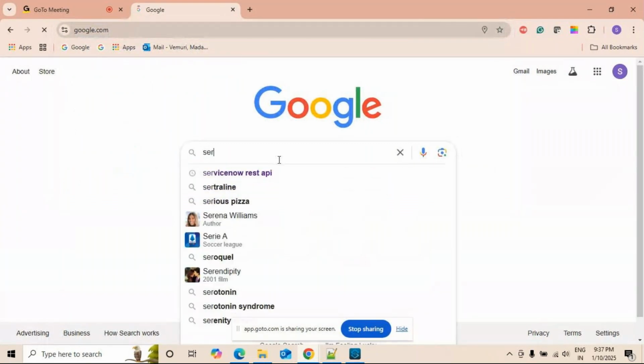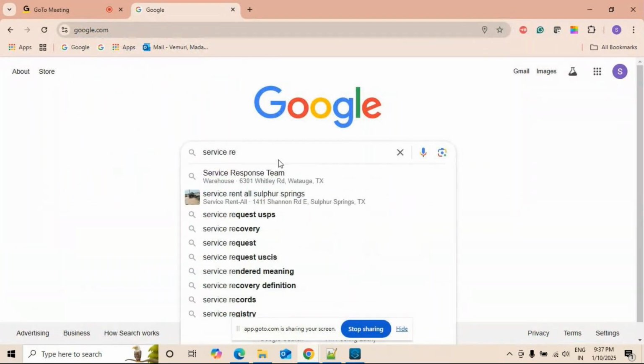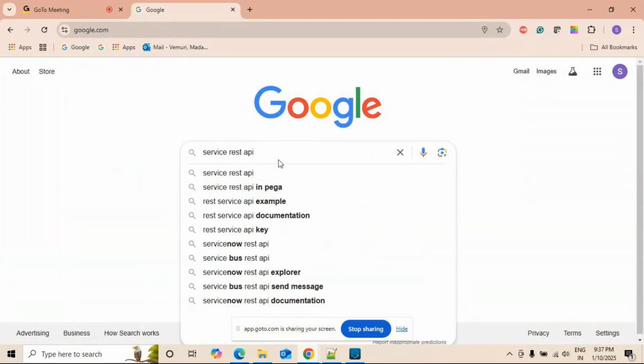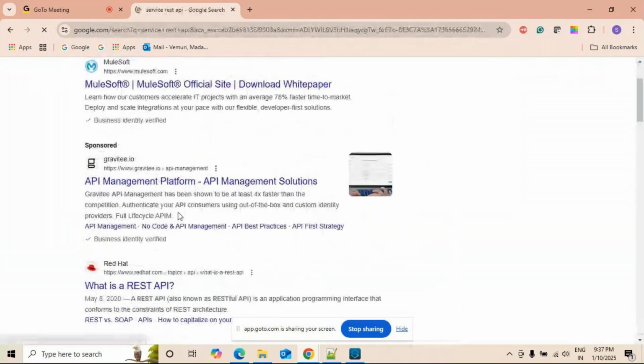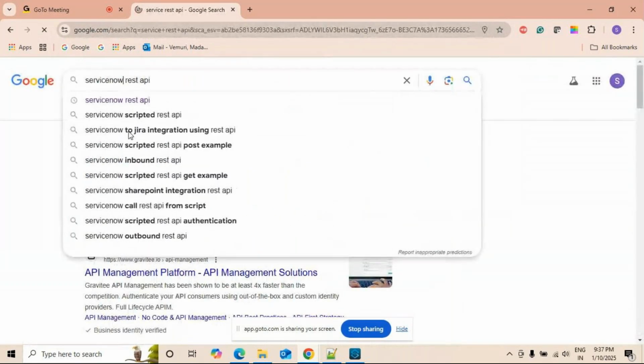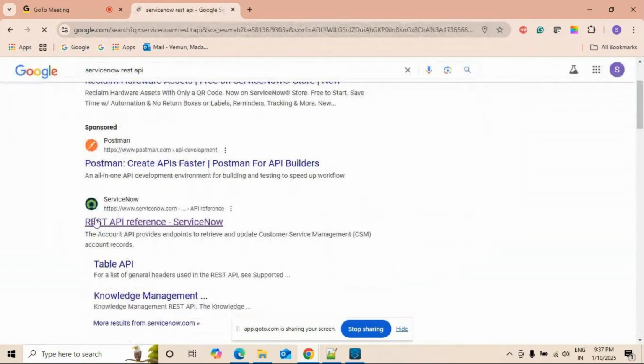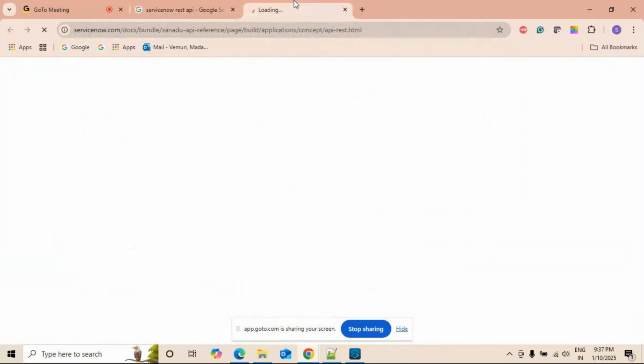Like a ServiceNow REST API. See, ServiceNow REST API. Now I'm going to connect to the ServiceNow system.